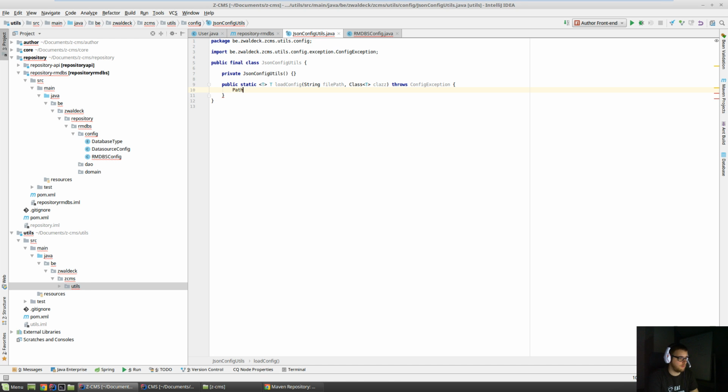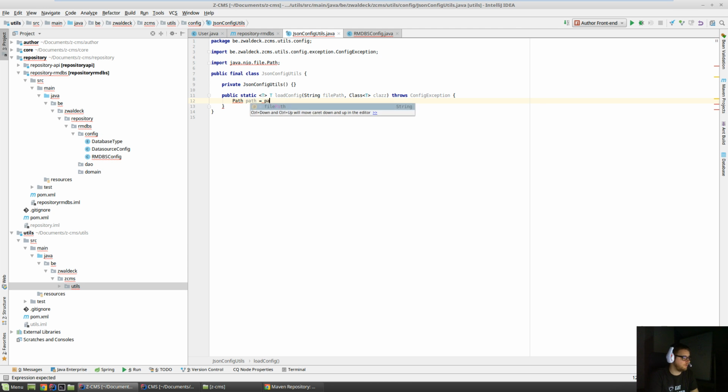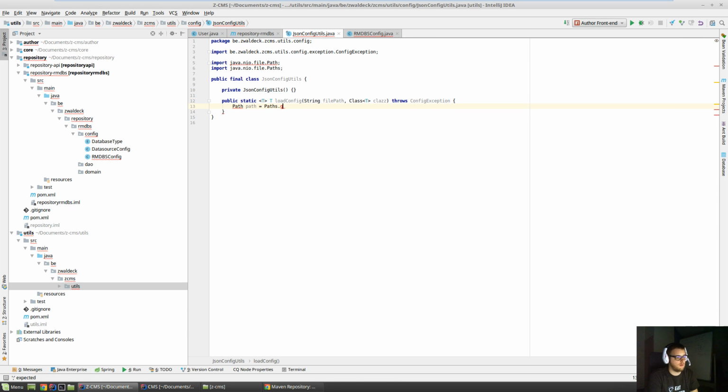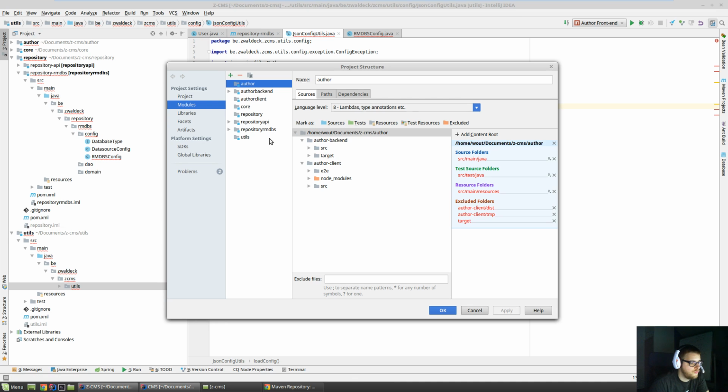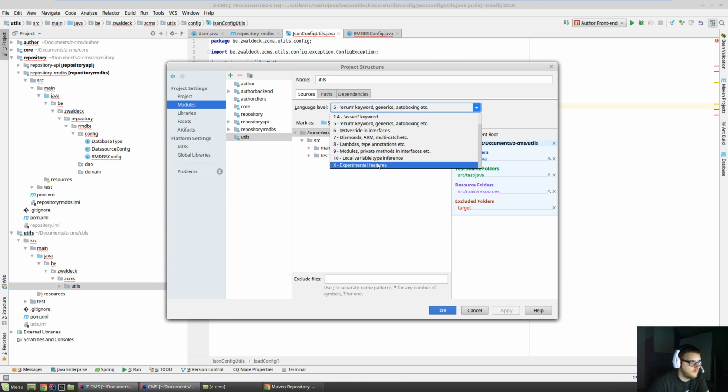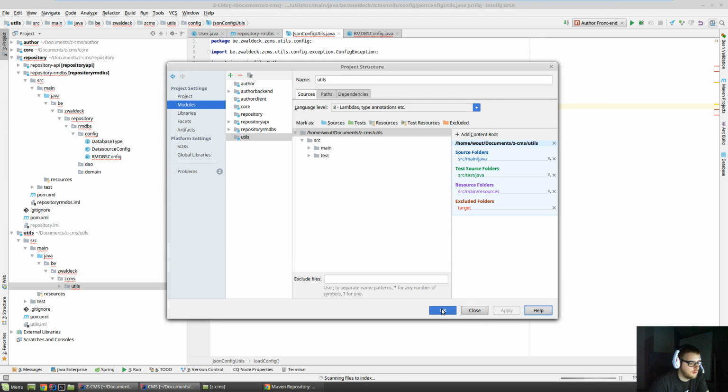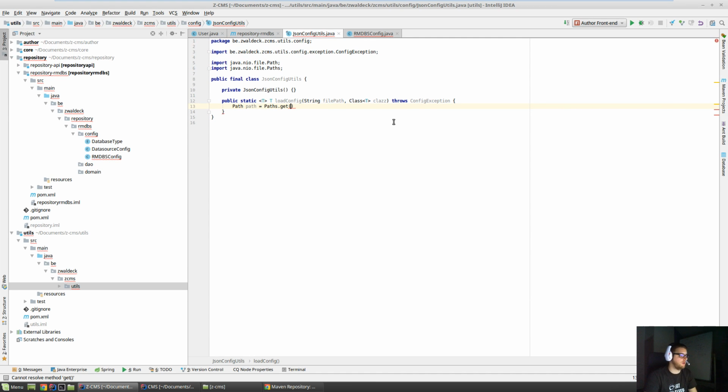So we have a path. The Neo path equals Paths dot get, import it, get file path. IntelliJ, you're not helping me today. Now we can do some tests on it.